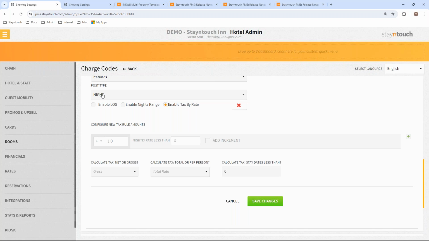Additional calculation rules can be configured to calculate the tax based on the gross or net amount of the rate. So that would be this section right here. You can also configure rules to calculate the tax on the total rate amount or the total rate amount divided by the number of people in the room, depending on what your tax rules are for your particular property here. You can choose to set up a rule to only calculate this for stays less than a specified nights here.